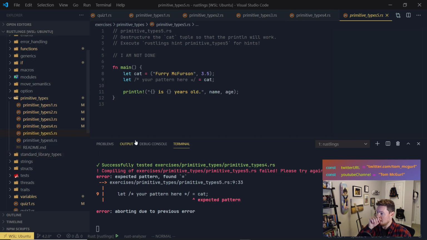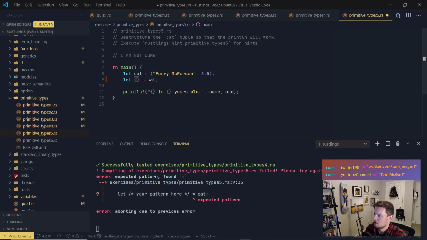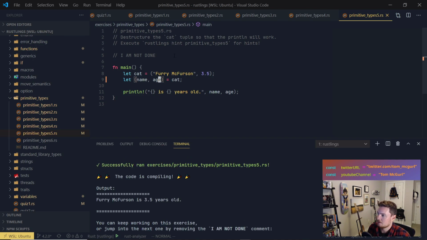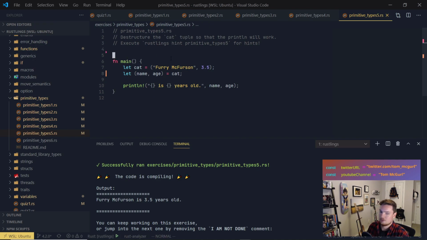Primitive types 5. Destructure the cat tuple so that the println will work. All right, so we have a tuple. We're going to destructure it. Let's see how the print is using it. The print is pulling out name and age, so we can pull that out from cat. So to do that, we'll just do name, age. Easy peasy. Compiles. We destructured the tuple successfully. Moving on.